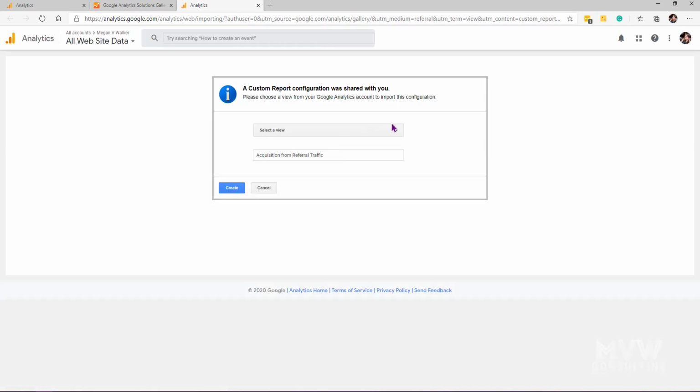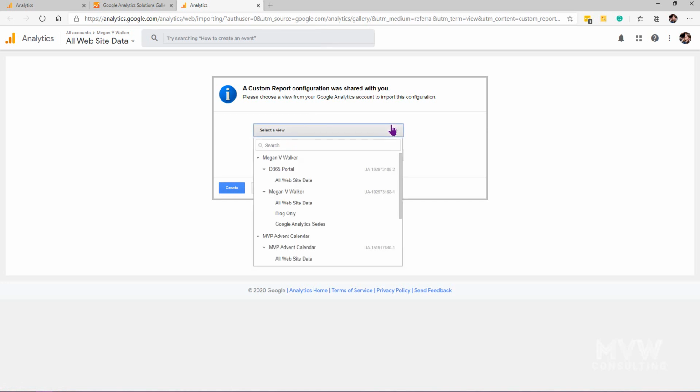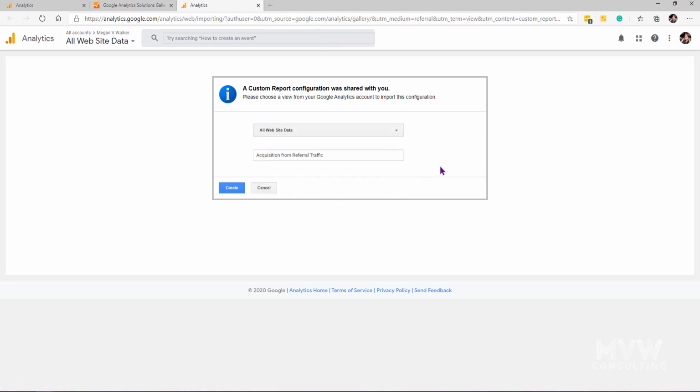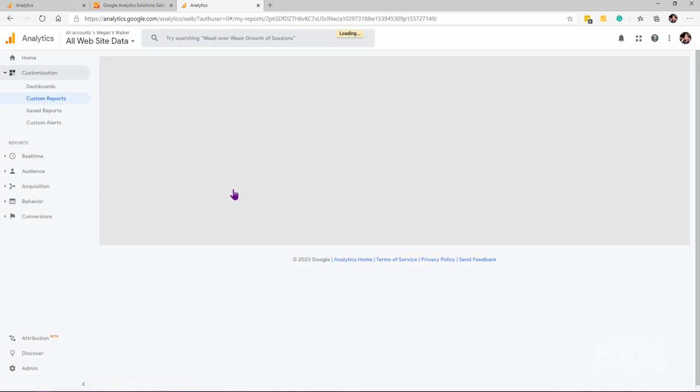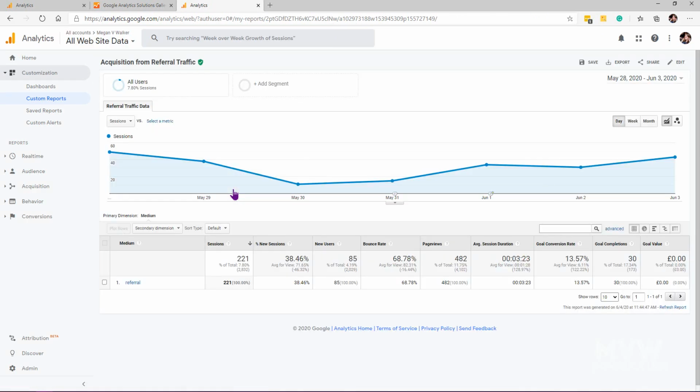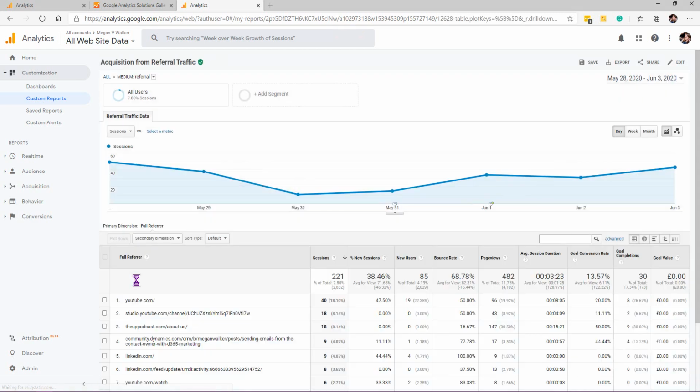And it's basically asking us which view we want to tie this to. So I'm going to tie it to my all website data, and we'll leave the title the same because it's quite a sensible title. It's explanatory, so we'll just go ahead and click on create. Once we've done that, it's going to add it to the account and link it to the view that you selected. So we can see here that this is showing some sessions. And we can look through the sessions, and there we've got our medium, and we can see referral. Let's go ahead and click on this and drill down further.